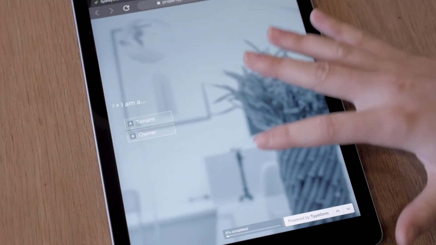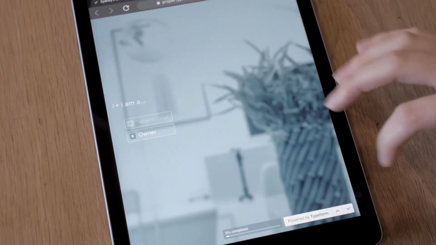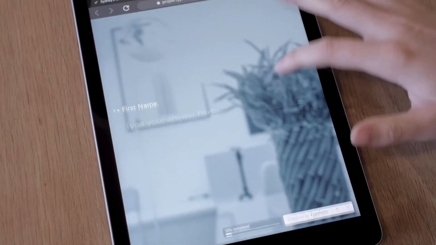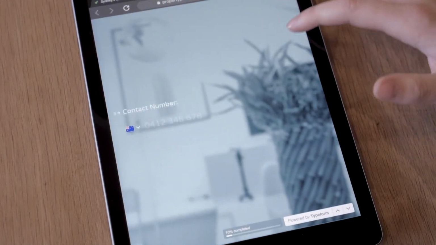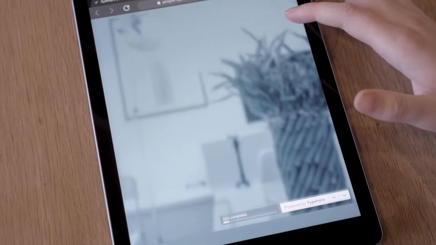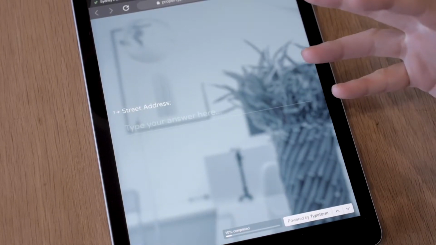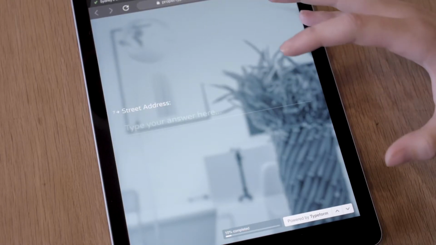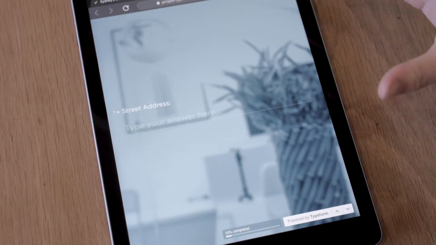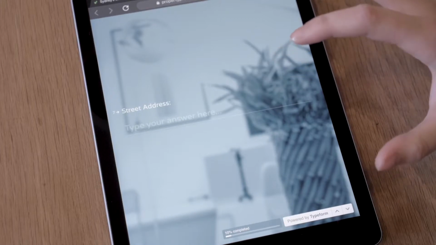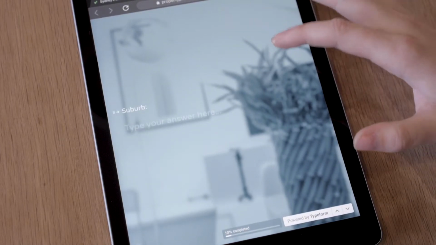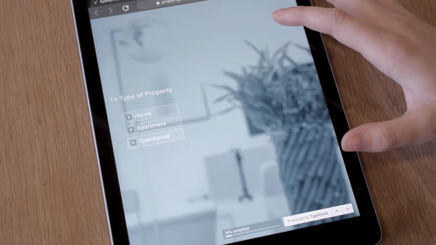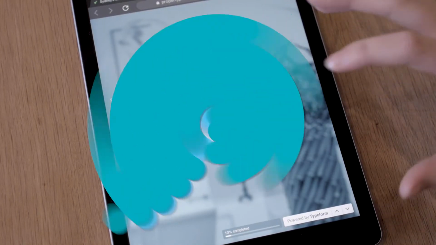So to begin, it will ask you if you're a tenant or an owner. So in this case, we're a tenant. A few details from you: first name, last name, some contact details. Once you do fill in this type form, it will automatically send us a notification that it has been completed. So once you've submitted it, you don't need to worry about notifying us. Street address, where your property is, and then your type of property.